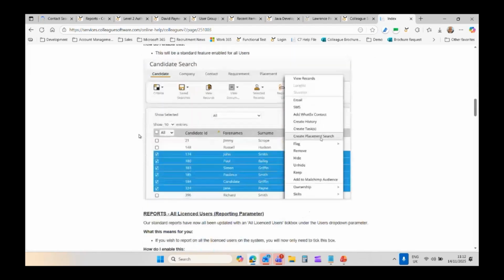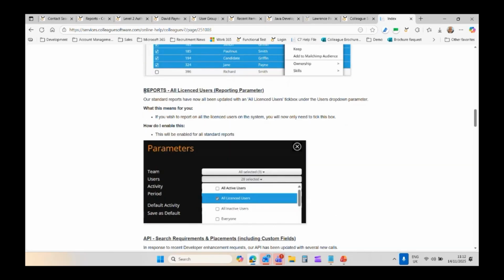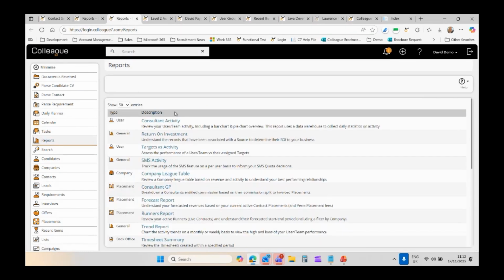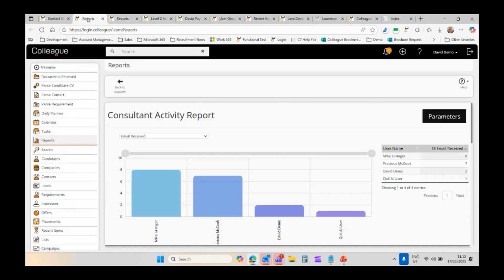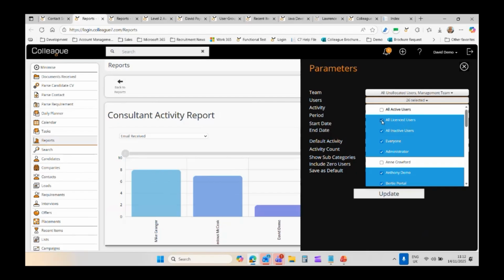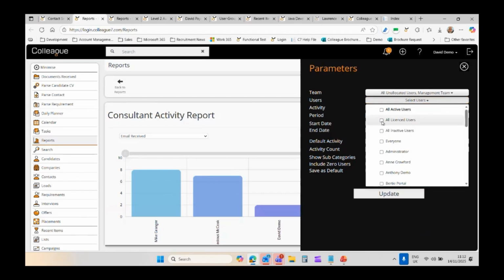So that's that functionality there. The next one along is to do with all licensed users. So this is a reporting parameter. So obviously our reports, which is again off the left-hand navigation, reports are there. What we've added into parameters of all these reports is an option of the users drop down called all licensed users. And what that basically just means is that rather than you've got all active users, you've got all inactive users. Everyone is basically every user that you've ever had, whether active, inactive, licensed or not.